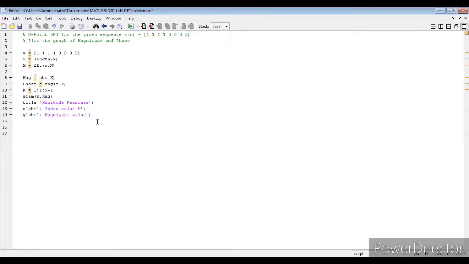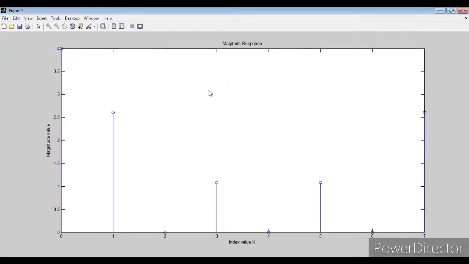Okay, now this is for one graph. Now let us see the result. Run. Now we can see that we have got a magnitude response in the figure window, with the title given as magnitude response, index value of K, and magnitude value. So we have 8 values: 0, 1, 2, 3, 4, 5, 6, 7.